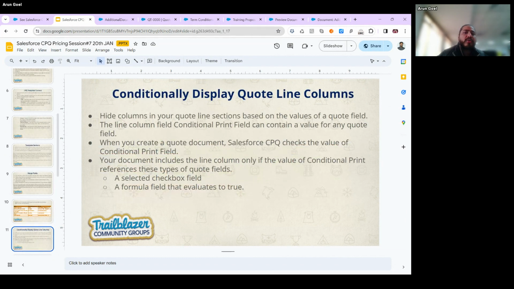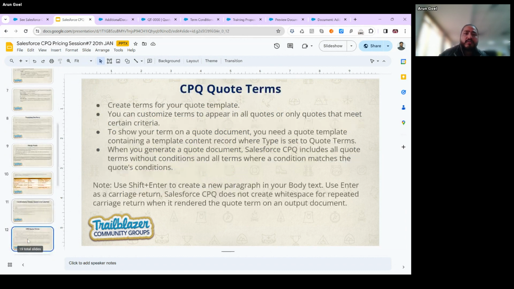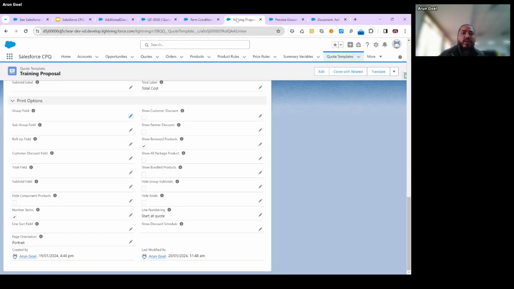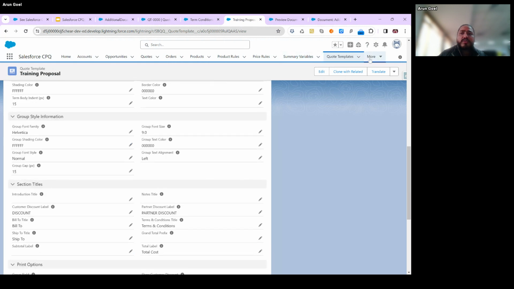We have also talked about the conditional display of the quote line columns, where I showed you the additional discount part. You can choose those conditional print fields so that they control the line columns themselves, whether a line column will be visible or not. We also checked the CPQ code term and the modified terms. There is one more thing, logged. Let me show you logged. Let's take the same example.